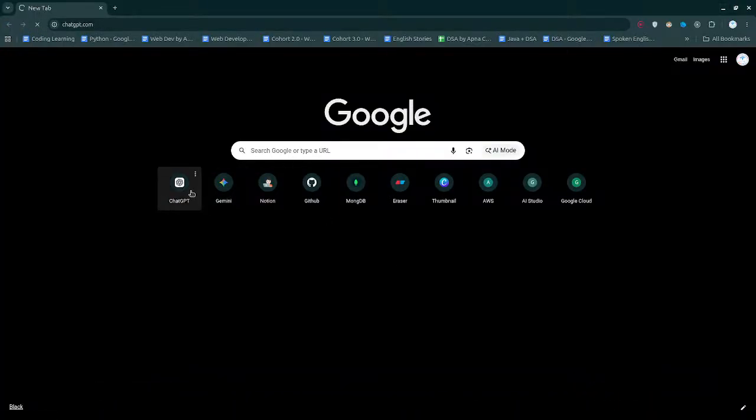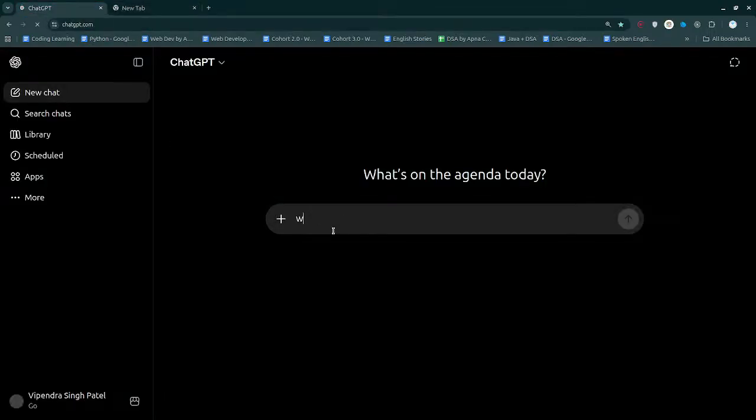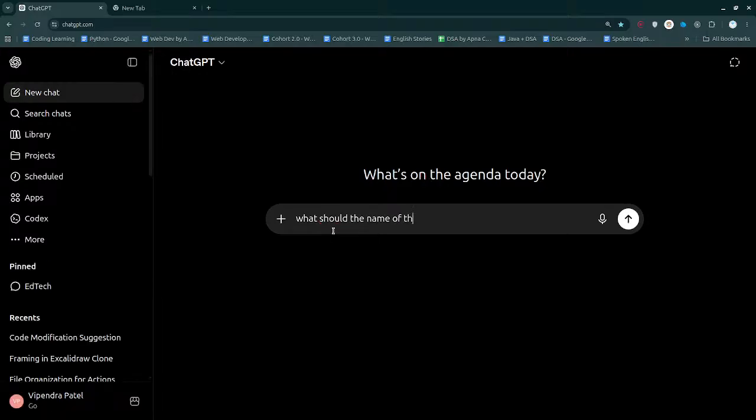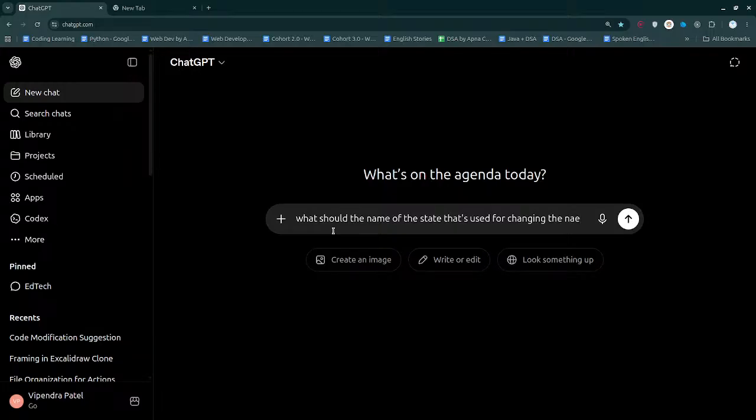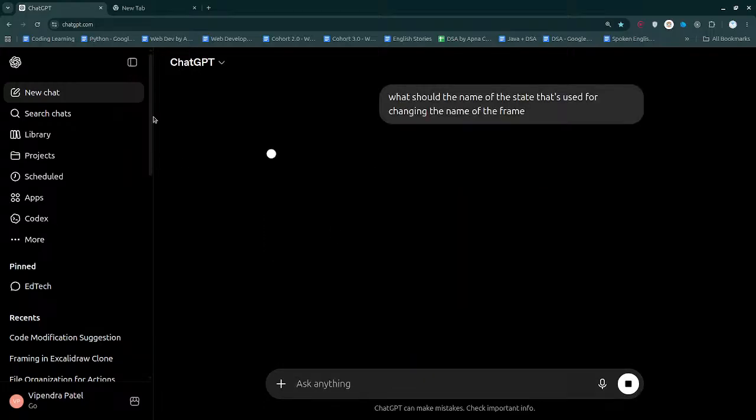Time to ask AI regarding the name and all. What should be the name of the state that's used for changing the name of the frame?